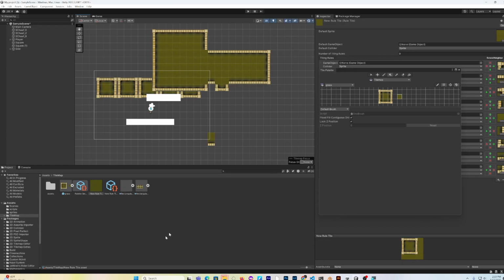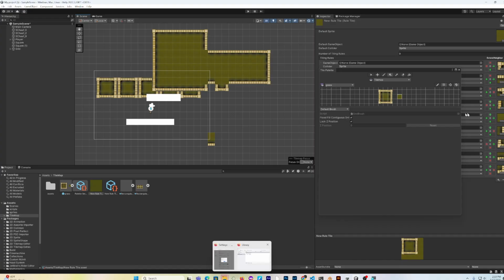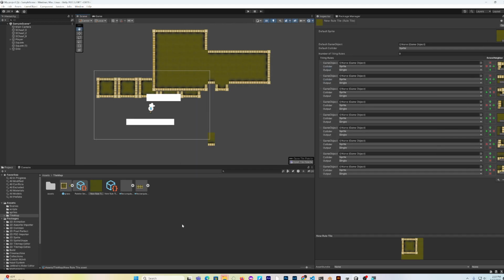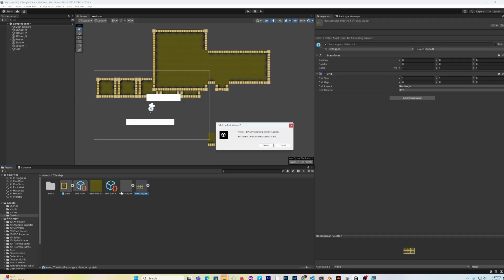I'm going to go ahead and just drag and drop that into Unity here. I'll get rid of my other rule tile here so we can start fresh. So I'm just going to delete these ones here.